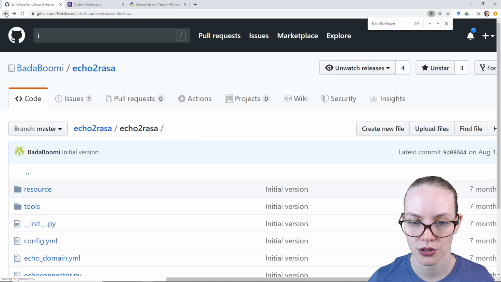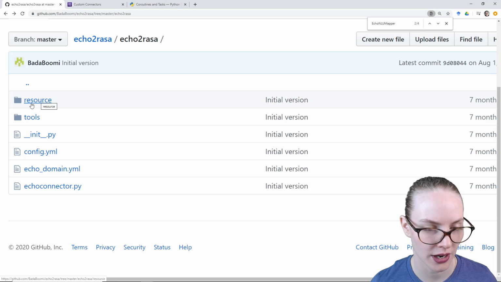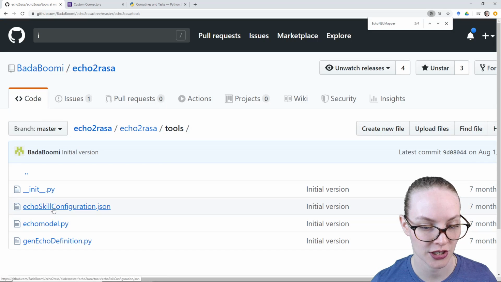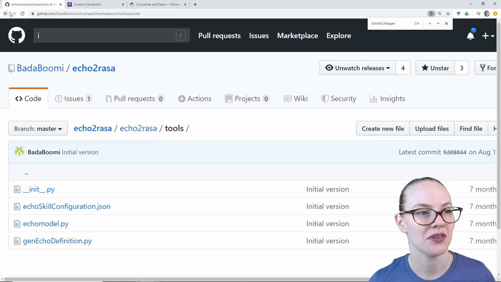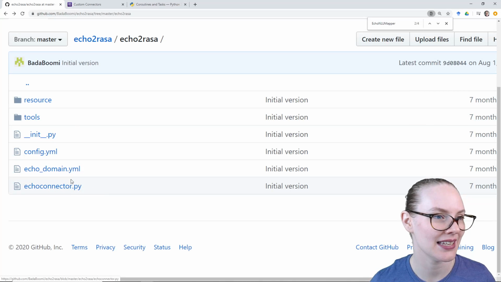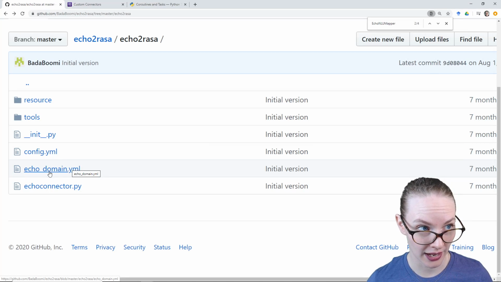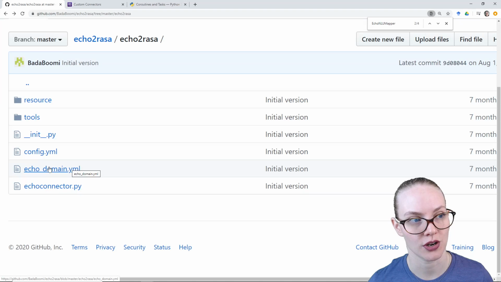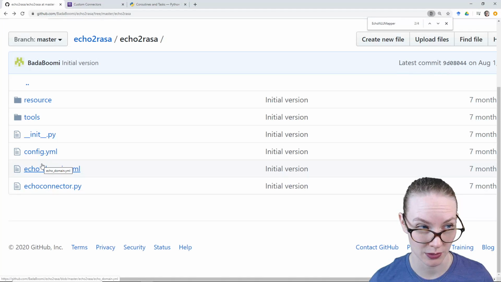Okay, so the things that we're going to need to change are we're going to need to change the echo skill configuration so that we have our single uber intent that will cover everything. And then in the Echo connector, we need to not use the information. I mean, we are going to use the information we get back from Alexa, but we're going to do a lot less with it on the Alexa side.